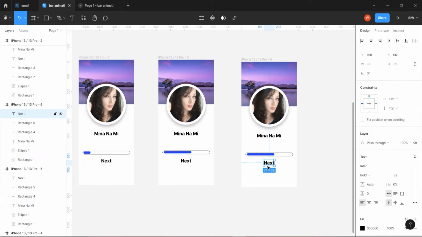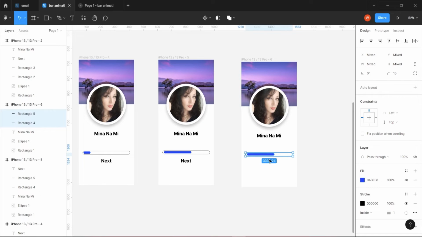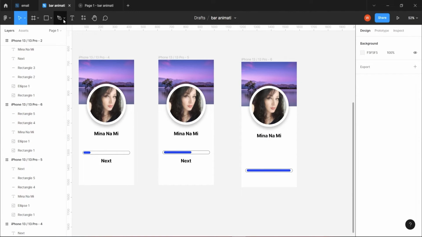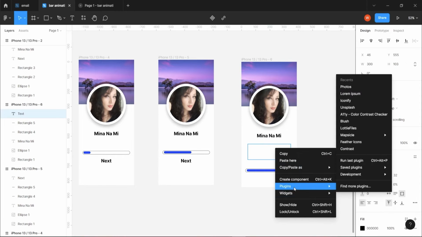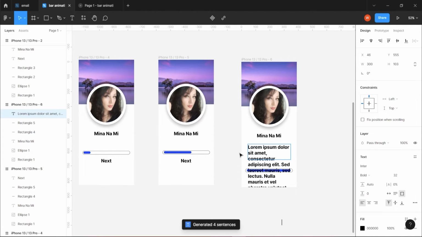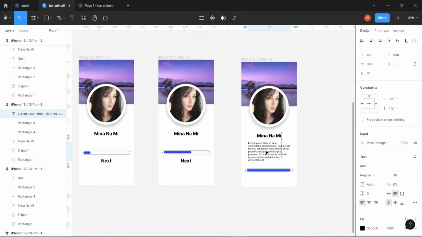I'm going to delete this "next" because now we are going to make this complete active. It should come to "complete". And here, for example, I'm writing some text. I'm going to fill it with the Lorem Ipsum plugin, for example, four sentences to generate. Should be regular. It's good.